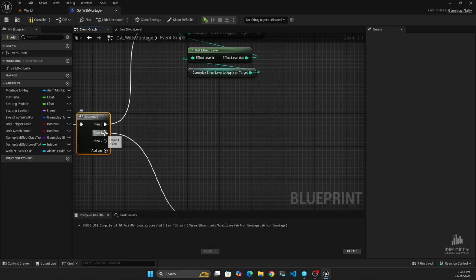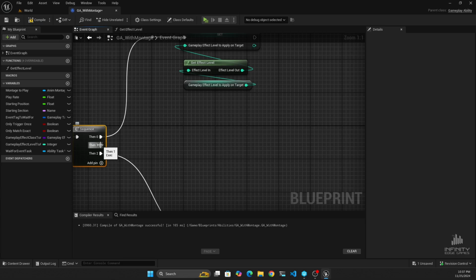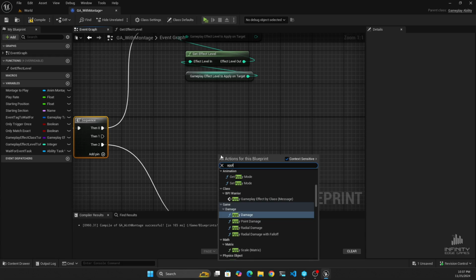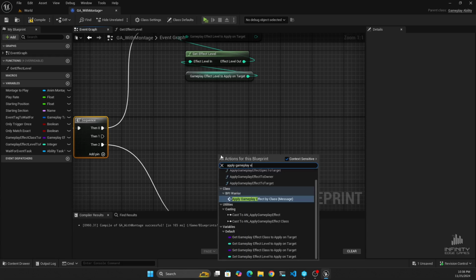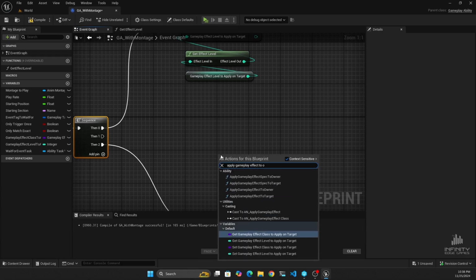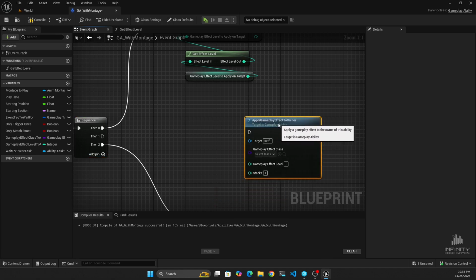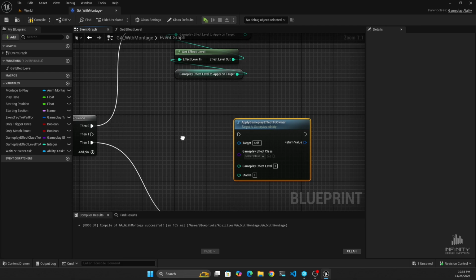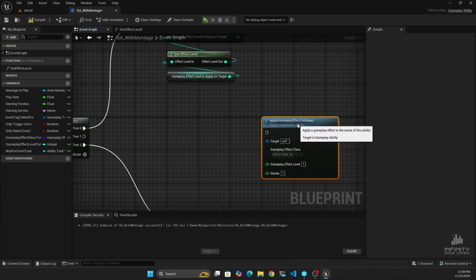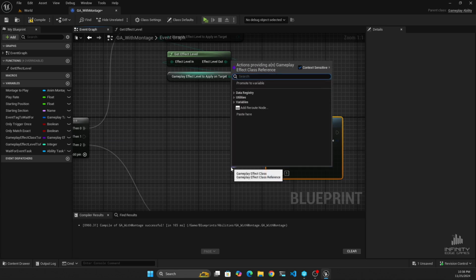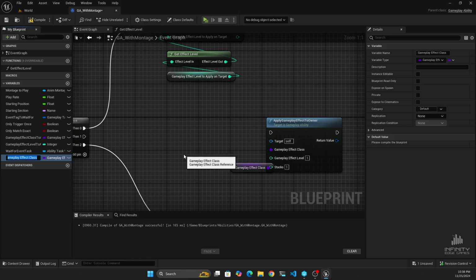Now add a new pin to the sequence node. Move the connection from the second pin to the new one. For the second pin we will call Apply Gameplay Effect to Owner. Promote the gameplay effect class and gameplay effect level to new variables.